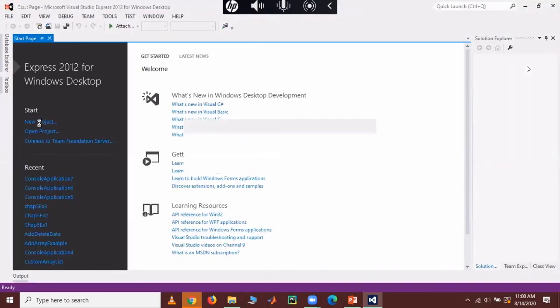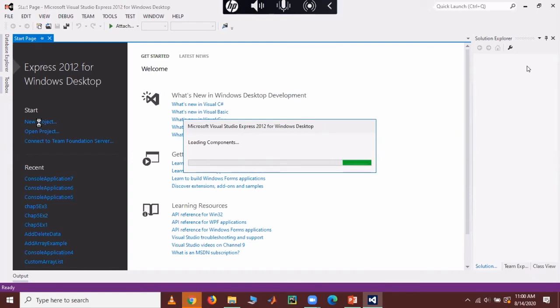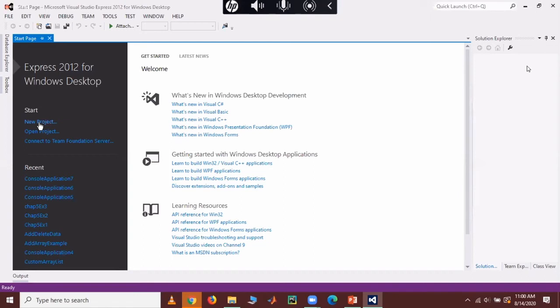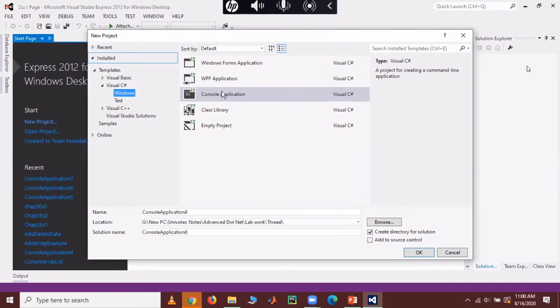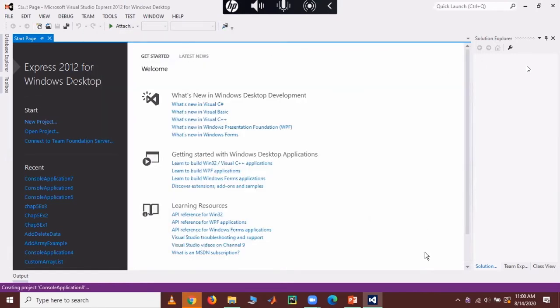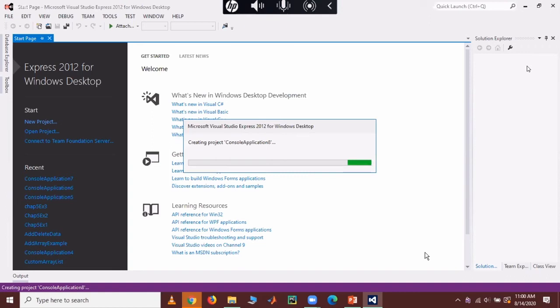Okay, I use a new project. New project, using the console application, Windows console application. Okay, I am not giving any name for the project name. Create the console application.